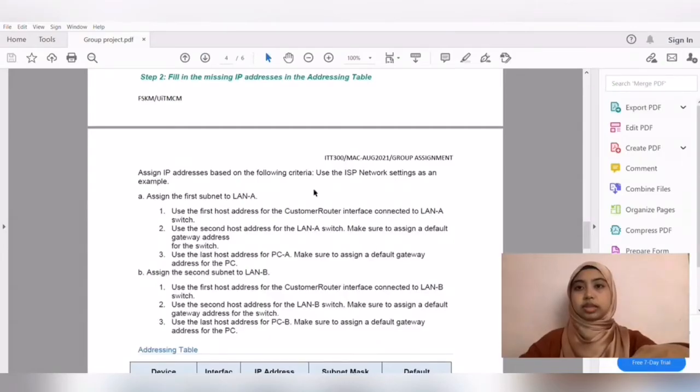Next, we will discuss step 2. Fill in the missing IP addresses in the addressing table. Assign IP addresses based on the following criteria. Use the ISP network setting as an example. A. Assign the first subnet to LAN-A first. Use the first host address for the customer router interface connected to the LAN-A switch.